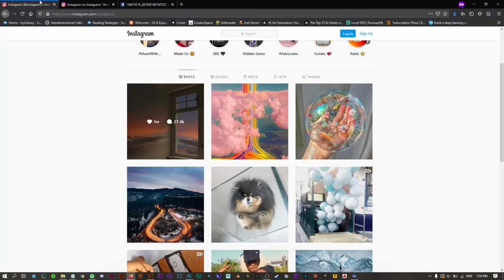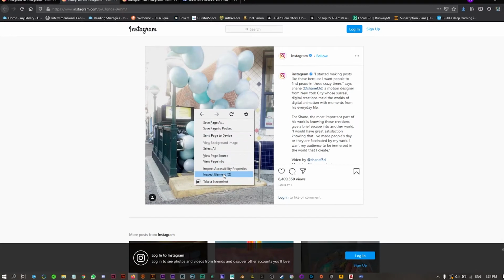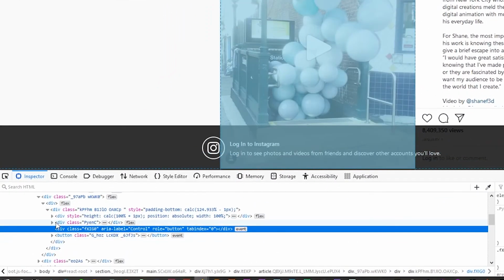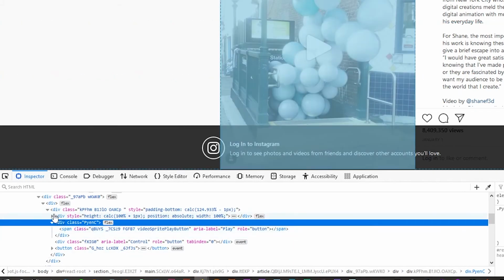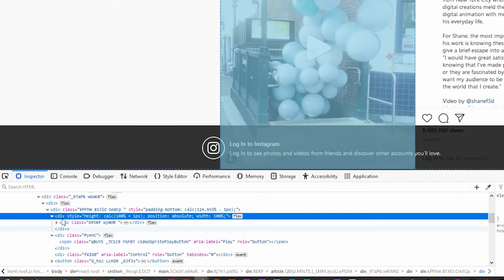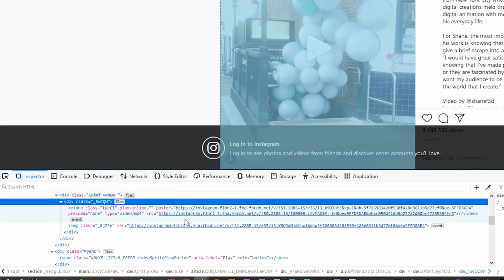For videos it's essentially the same thing. You just need to look for the src tag. So inspect element, try and find which element it is. So you can see this element is actually for the play button and not the source. So let's go one above that, and might need to open a couple here.